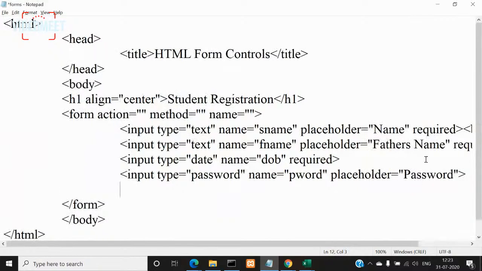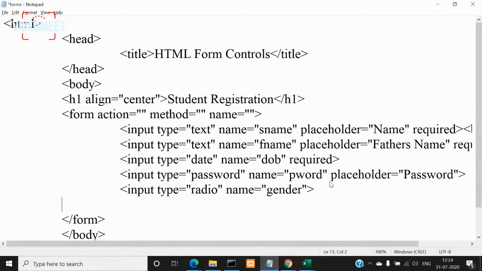Then you want to create a gender field like this. You can create it again using the same input tag. You need to use type is equal to radio for creating a radio button, and name is equal to, you must give, say, gender. There will not be any placeholder for this one. You want to create two radio buttons, one for male and the other one for female.